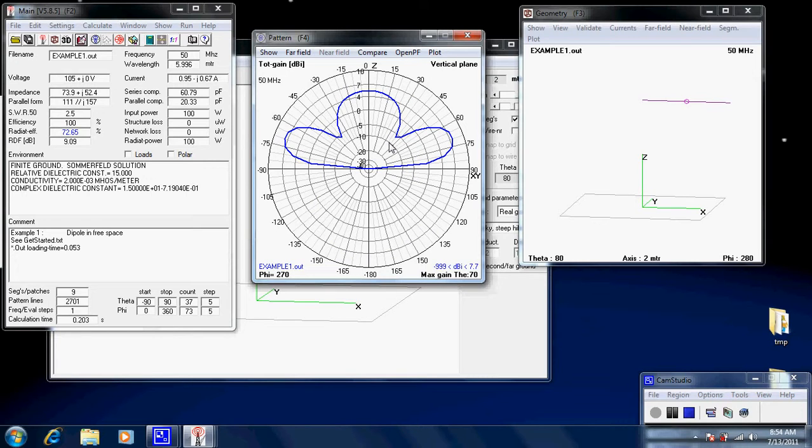If we want some more information, press the J and it gives you the point of maximum radiation. You press I and it gives you some more information, gives you the bandwidth and a few other things, dBs, and you can drag this around, and at various angles you can see how much radiation there is.